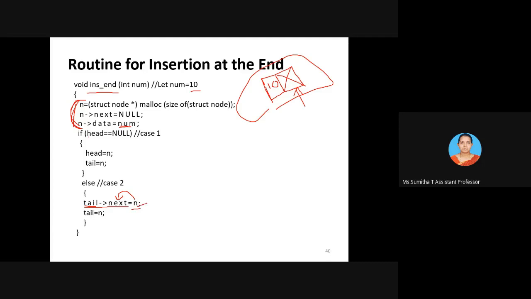What is the N value here? Which one is N? 10, ma'am? Not 10. The newly created node is assigned in the N value. That N is assigned to tail arrow operator next. Again, I'm assigning one more value: N is assigned to tail.